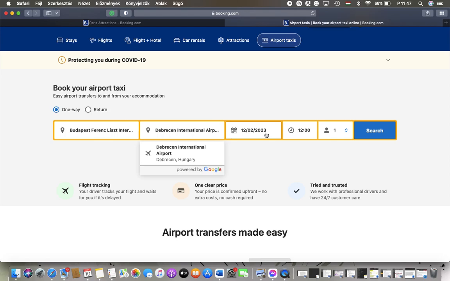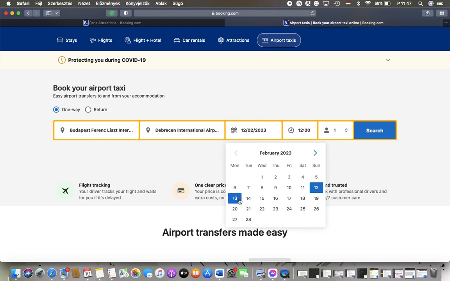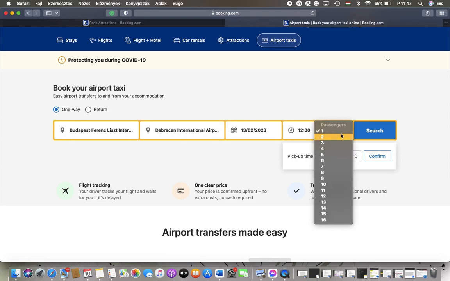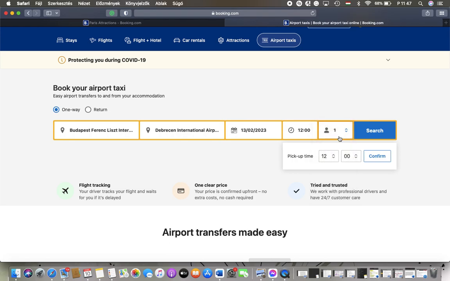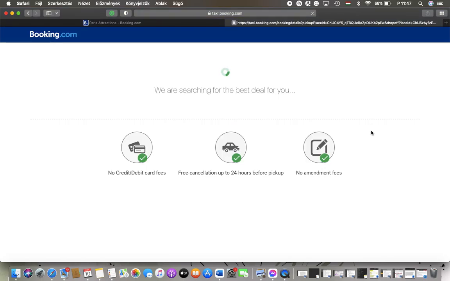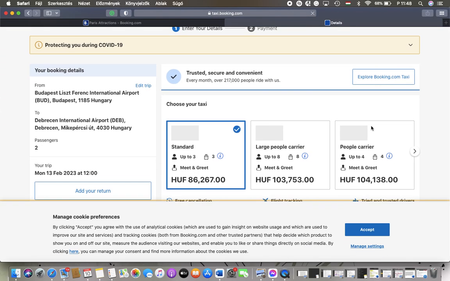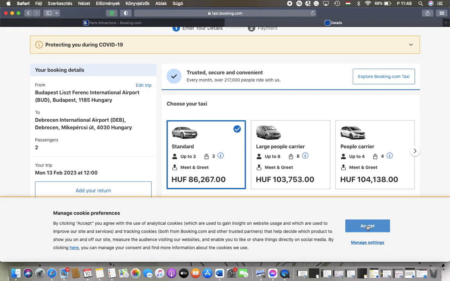After that, you should select the date on this calendar, the exact pickup time, and then the number of passengers. And when you are done, tap on the confirm button and click on the search button on the right side. And as you can see, here you can find the available options.